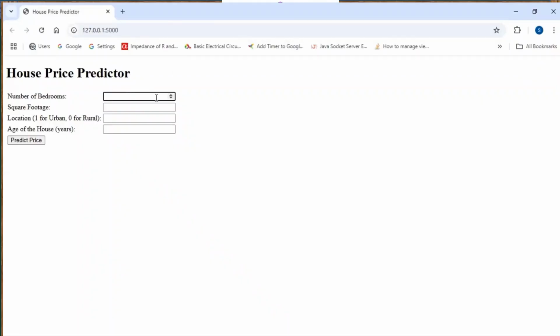Here is the home page with the HTML to accept the different parameters required to predict the price of the house. Let's input some values of the parameters to predict the price of the house. Click on the Predict button. We'll call the Python code specified in the action attribute of the form tag.